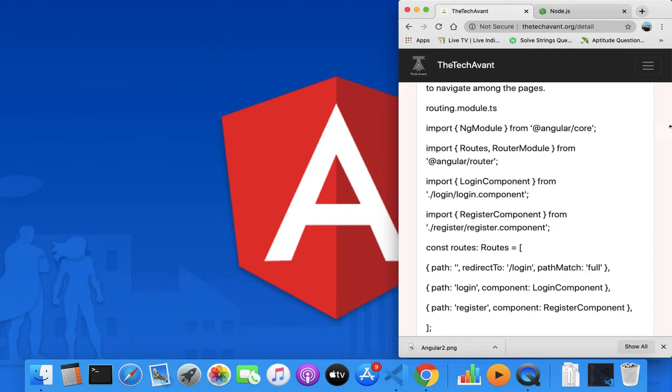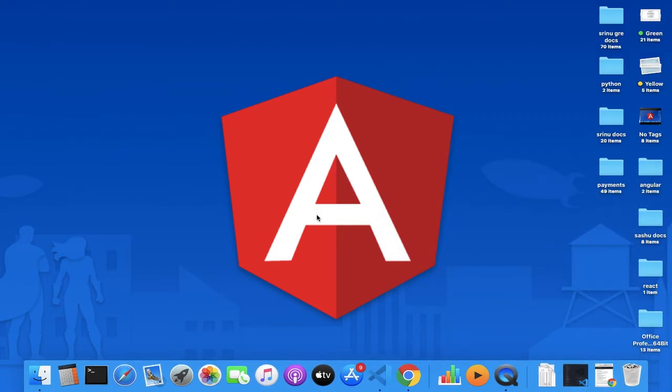So let's get started. So what is Angular? Angular is a structural framework for dynamic web pages. So this is a framework. This is not any library, and it's not a language. This is a framework which embeds all HTML, CSS files in it.